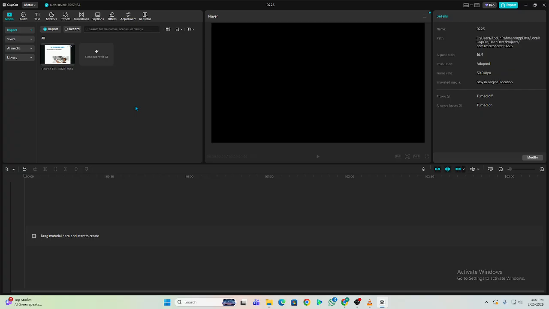Hardware acceleration can sometimes cause codec errors. Go to Settings, Preferences, Hardware Acceleration and turn it off.